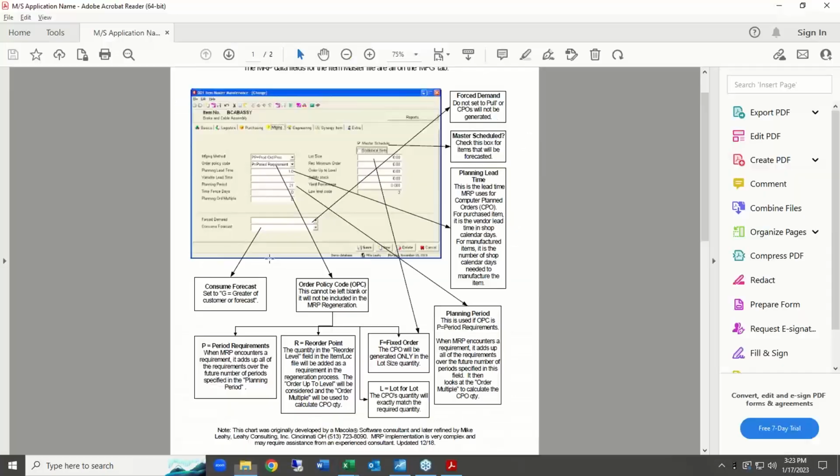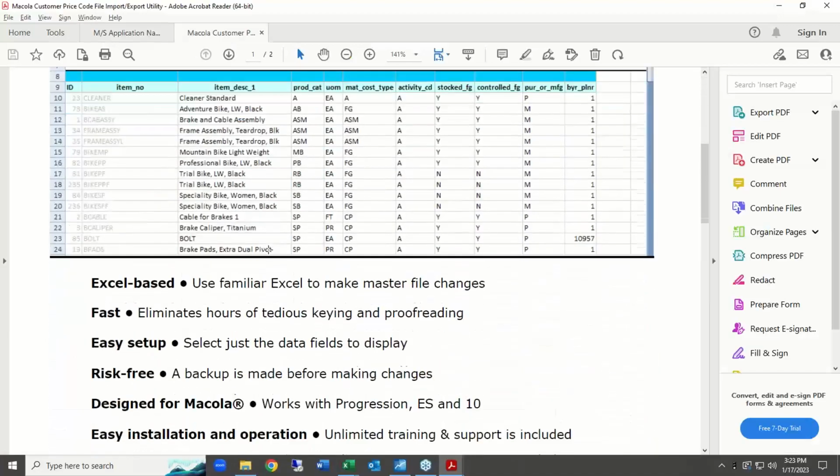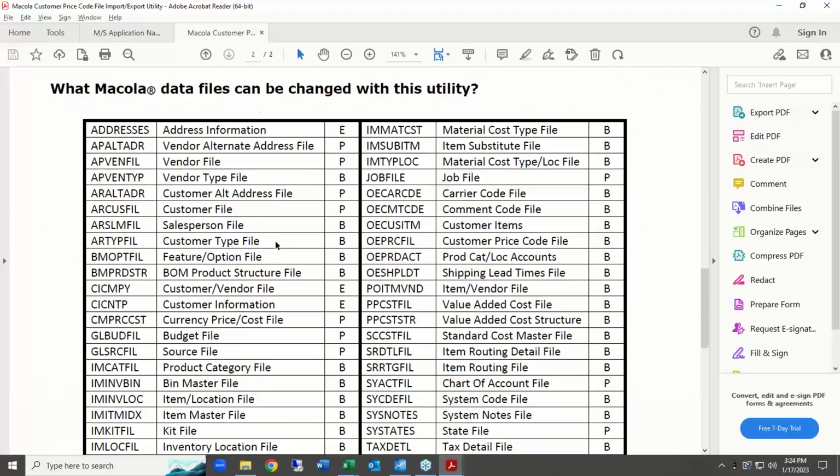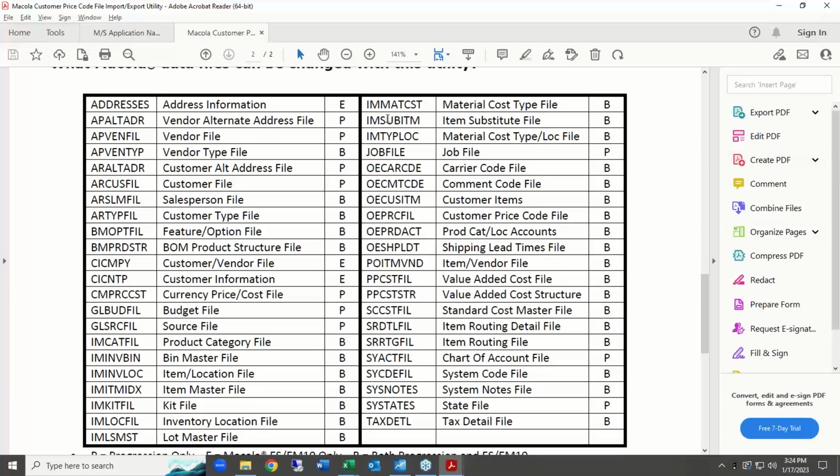And I happen to have a flyer I wanted to show you. Okay, here's our all-in-one utility. So this is the flyer for that. But the point I wanted to make is there's about 40 different files. So this includes the product category. This includes customer types. This includes pretty much everything that you might have to maintain. We do not allow our utilities to be changing transaction files or files that impact the general ledger. So this is very popular again.